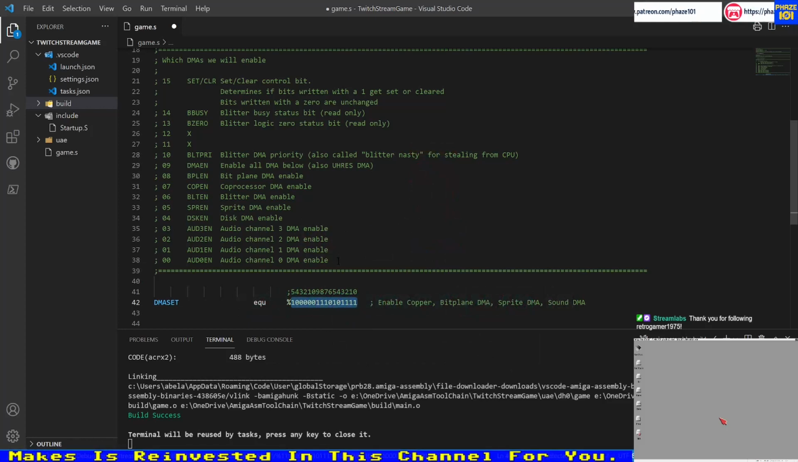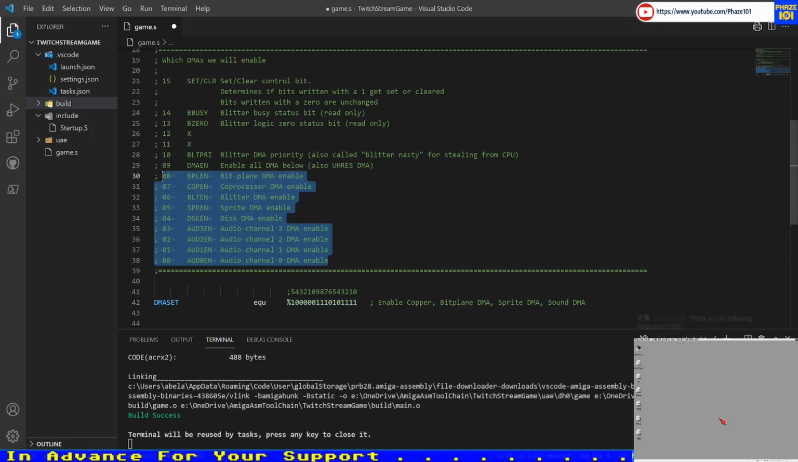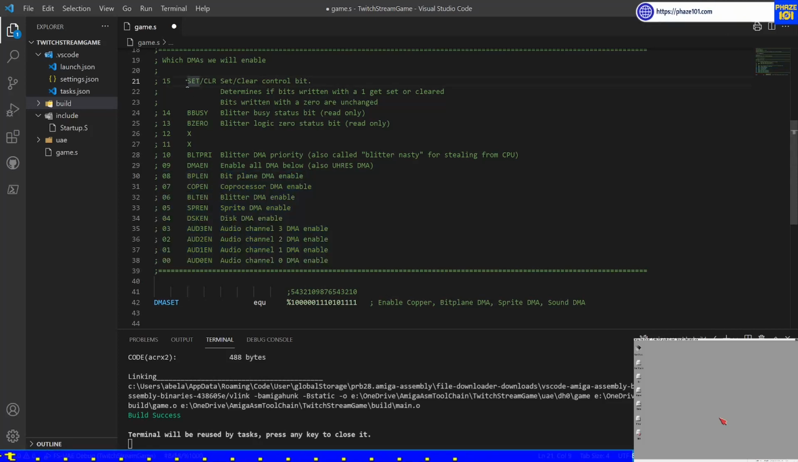I have explained what all these mean, and what you need to know in this case is that I'm enabling the copper, the bitplane DMA, the sprite DMA, and the sound DMA, and they are here, okay? The other one is a register where you need to tell it whether you're setting or clearing. So you need to set one up here, and then you need to set bit 9 to 1 so that these can be activated. It's the way the Amiga was done, okay? But they reflect, I mean, I don't think I can make it more simple than this.